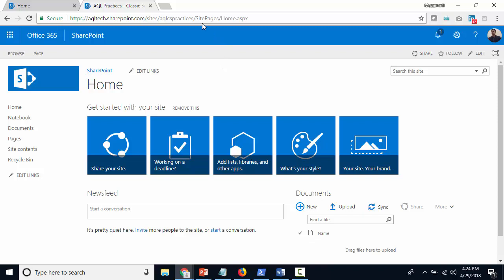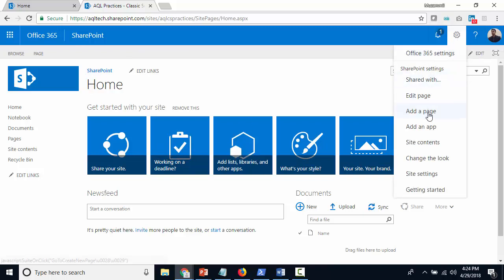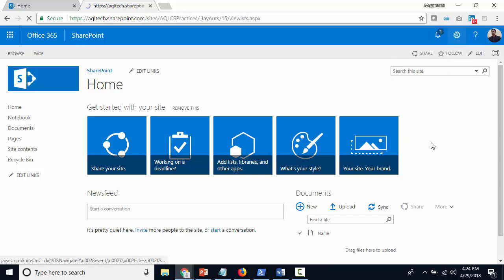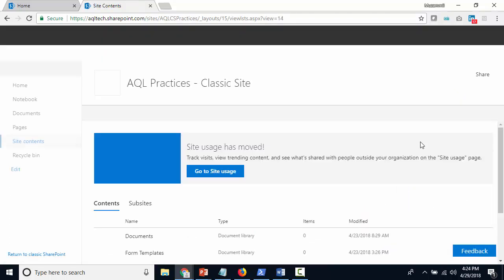But you can see that if I refresh this page, there is no global navigation up in the top. There are no changes over here, and the reason is primarily that this is the classic look and feel. The global navigation is going to appear only on the modern pages, so you need to create a modern page in your classic site. I'm going to navigate over and create a page. I believe I already have a page which is a modern page.